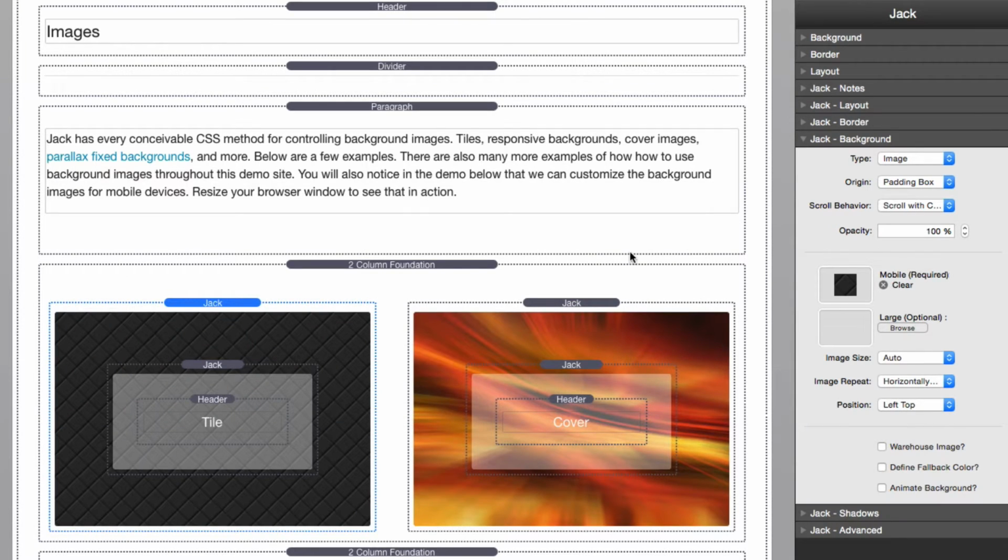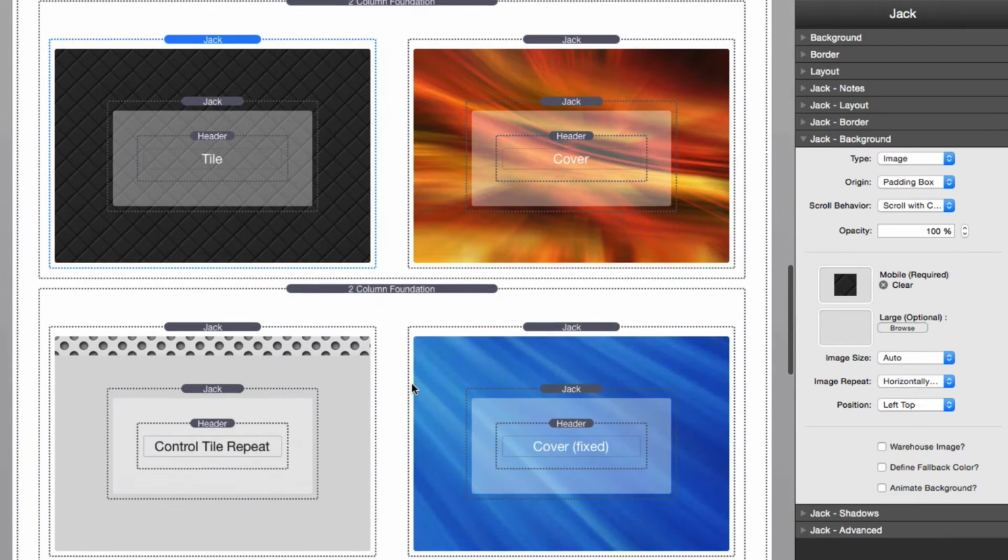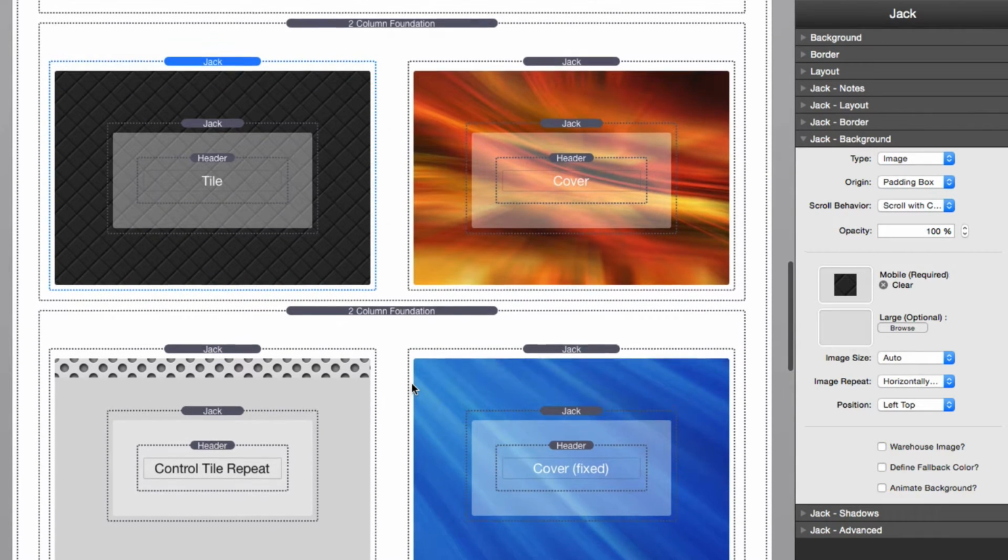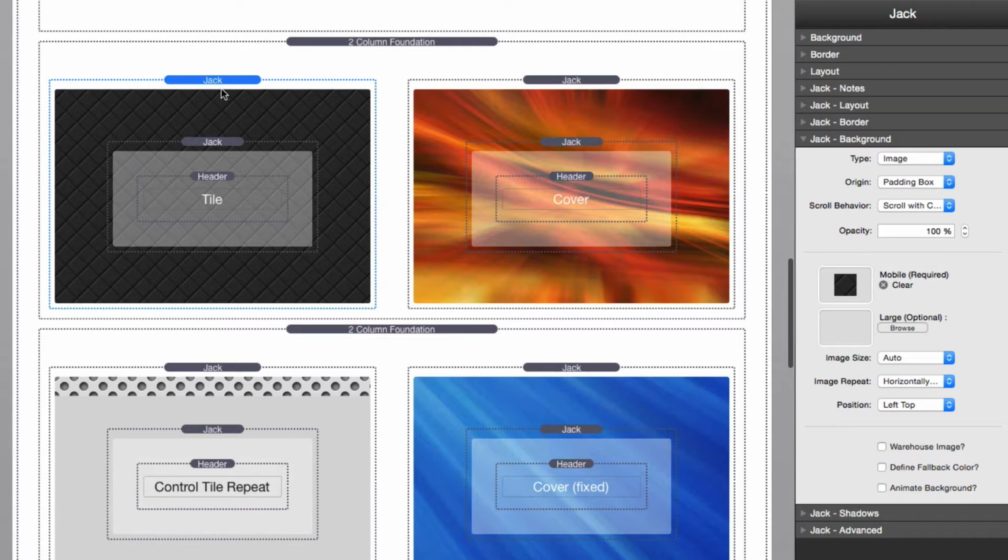So now let's jump into background images with Jack. And there are a lot of things that you can do with background images in Jack. So let's look at each one of these examples here on this page and see exactly what they do and how we've accomplished them. Now by default, like any other stack can do, you can add a tiled image.